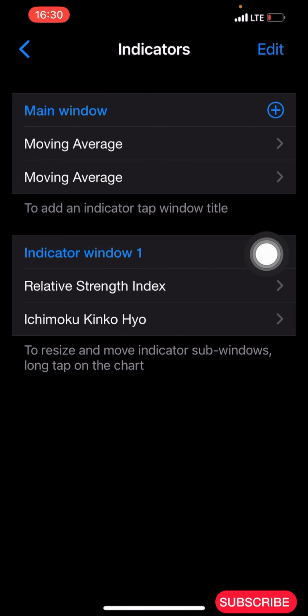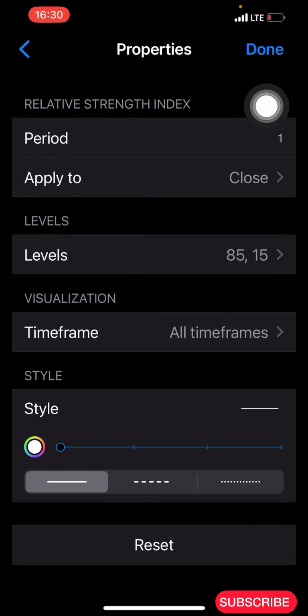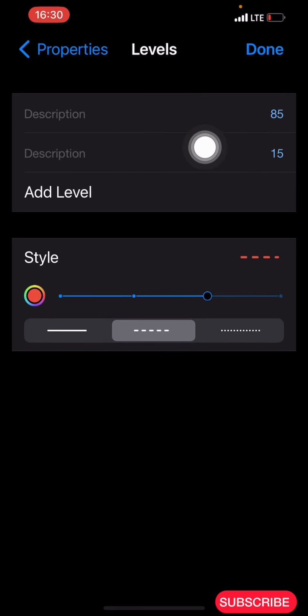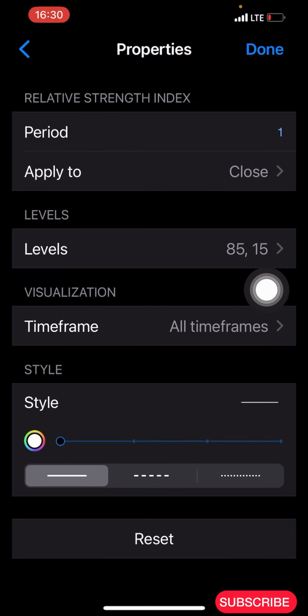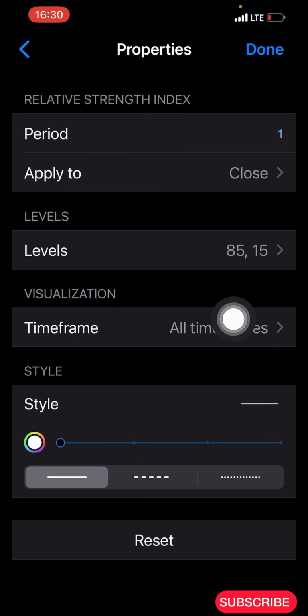The next indicator is the relative strength index. You are going to click on this plus icon again, then you search for the relative strength index. The period for this one is 1, apply to is close, the levels you set to 85 and 15, you make the color red, and you make it 3 pixel. Click on done. Time frame, you set it to all time frame.